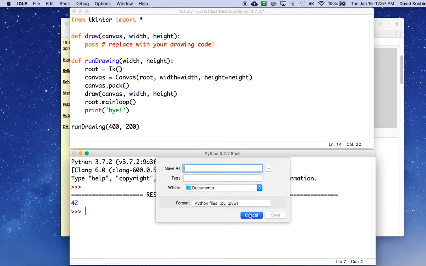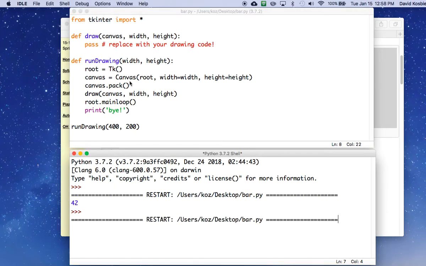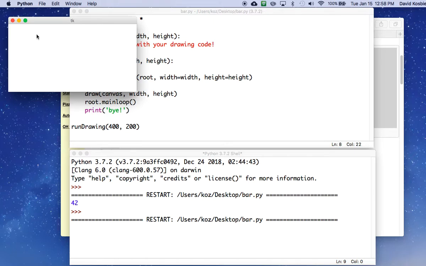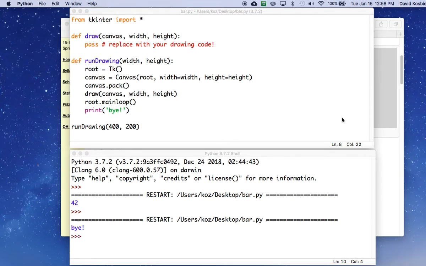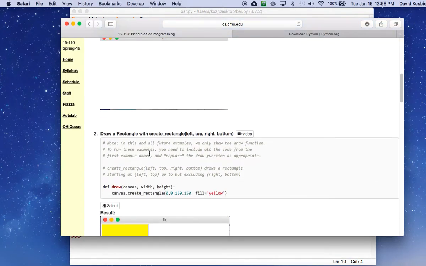Oh, what just happened here? File, Save. Cool. And now I run that code. Run Module. And just like that, bam, we have the blank window. Cool. Okay. I can make the window a different size by changing these just like we did in class. But what I want to do is move on and get this yellow rectangle.